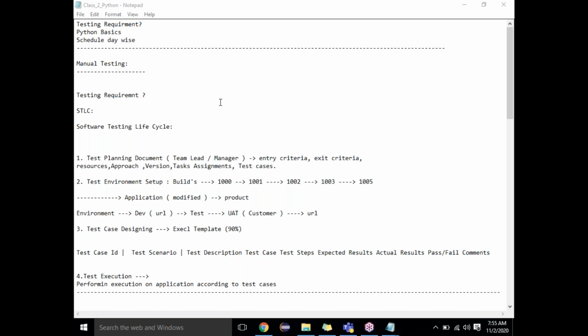Fine, guys. Now let me start with the software testing life cycle. As we already know the software development life cycle, we will see what the software testing life cycle is. Today is a demo class for everyone who has joined. We will see the software testing life cycle end to end, with all the requirements and all the things that are part of it.